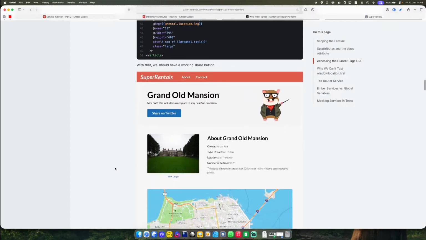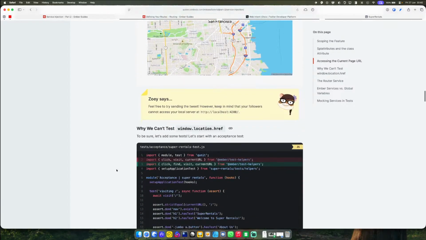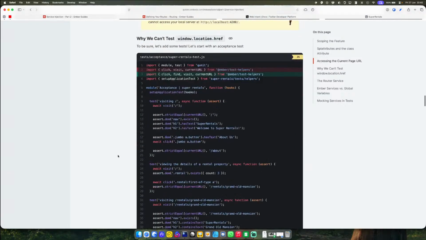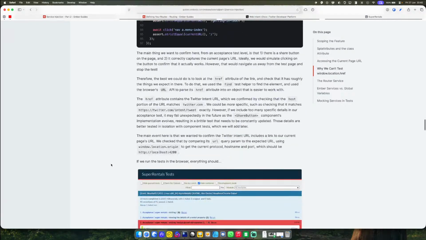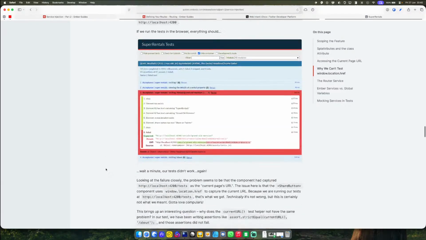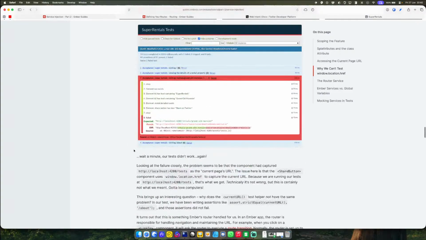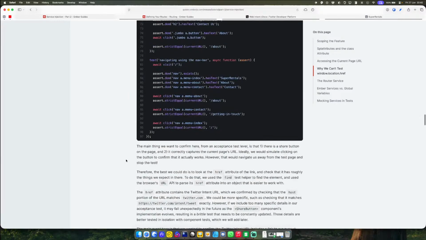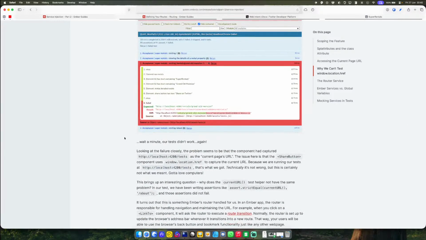Okay. So there's your. Why can't we test window location? Yeah, that's fine. Not reading the test stuff. Actually, this is probably really good. I might go back through this again and actually write all the tests, because this does look kind of interesting. But that ain't for now.